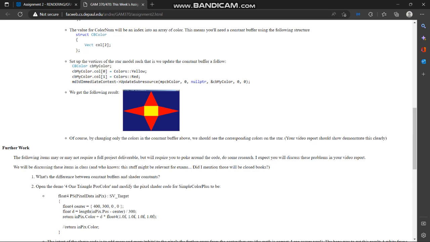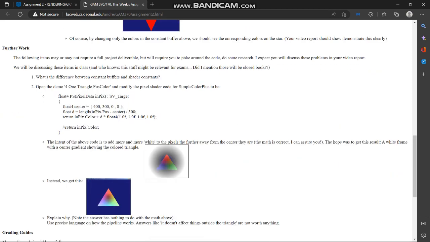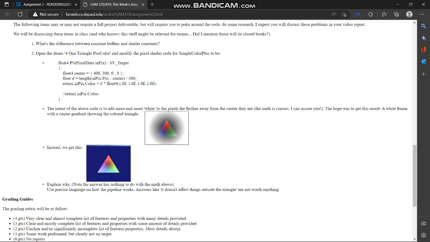How we separate them is the frequency of update. Depending on how frequently the shader constants inside the buffer are being updated, different buffers are created. So that's the main difference between a constant buffer and shader constant. And for the second question, this is the demo 4.